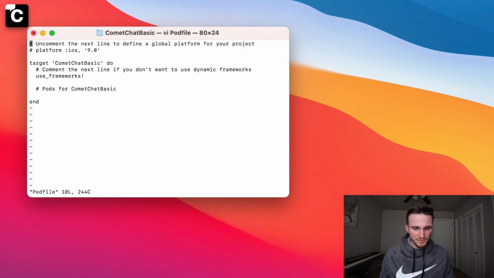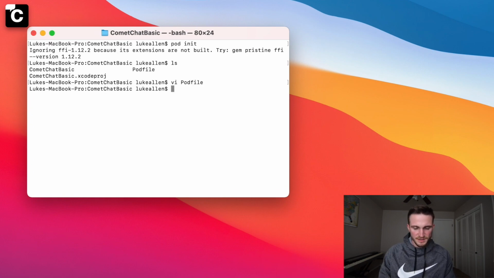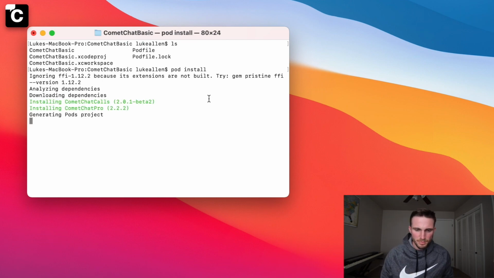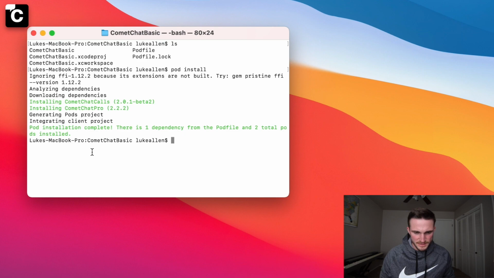And we'll go into that pod file and add our CometChat Pro version 2.2.2 dependency. And one thing we can do here as well is set our minimum target version to 11. So we'll save that and run pod install. And when we run pod install, we're going to see those dependencies get added automatically.